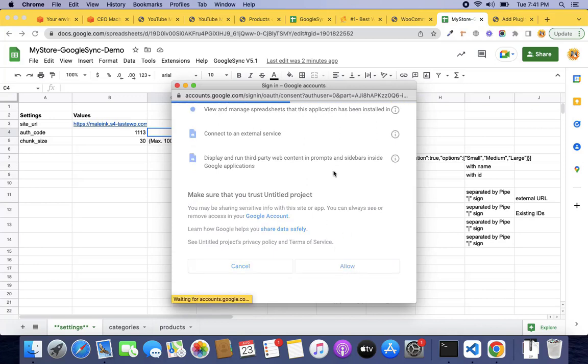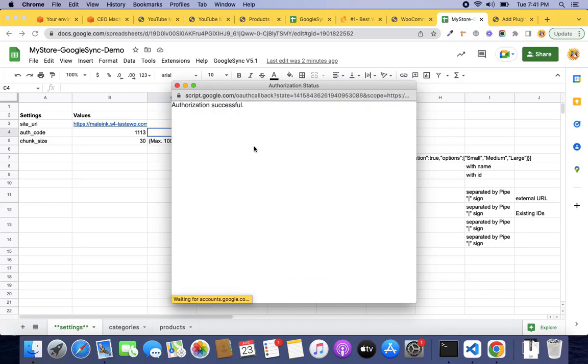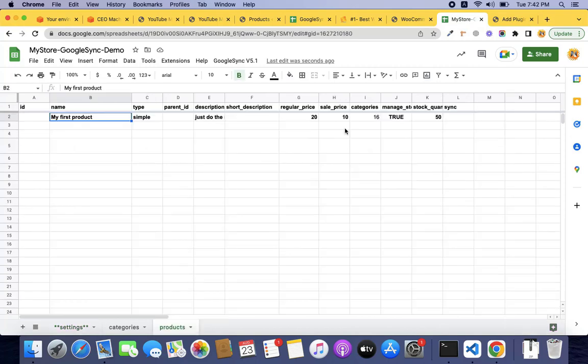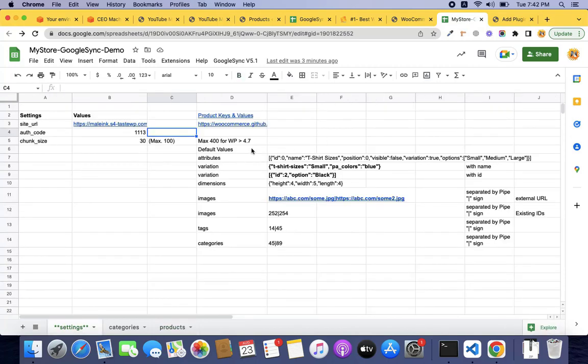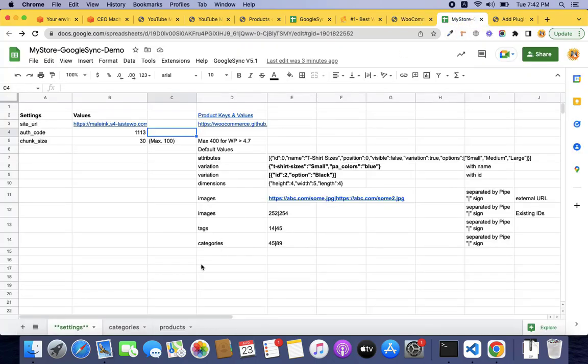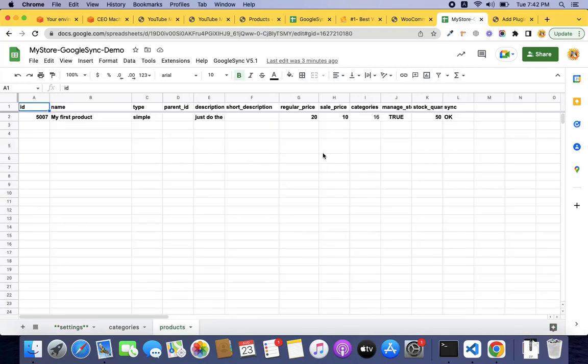Okay, and allow it, and you may see some warning, and you just need to ignore this warning, and you have to scroll down, and okay, we have connected, we have verified our sheet from both ends. So it means we are ready to create products in our store.